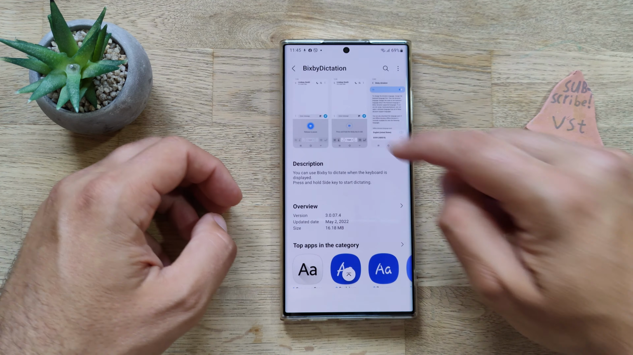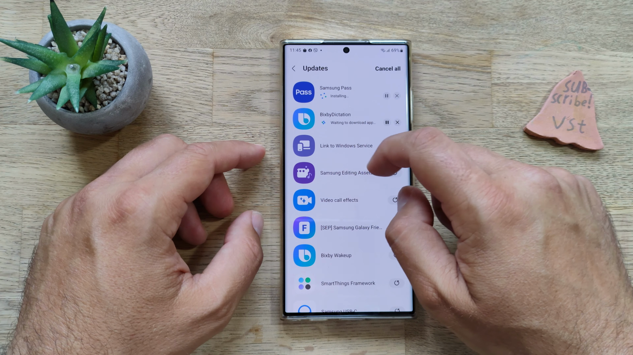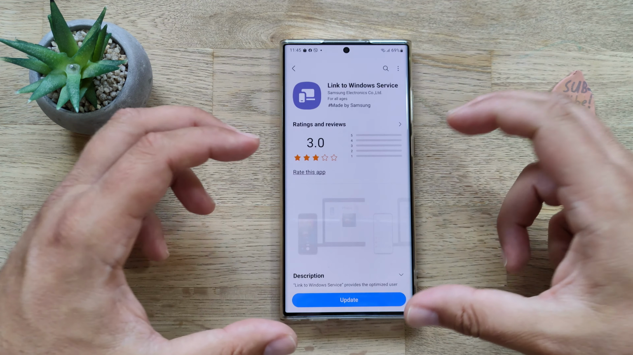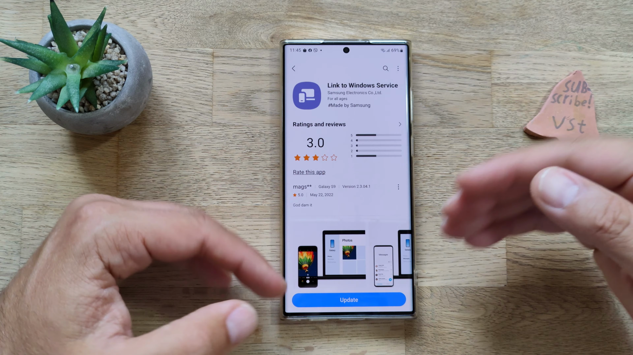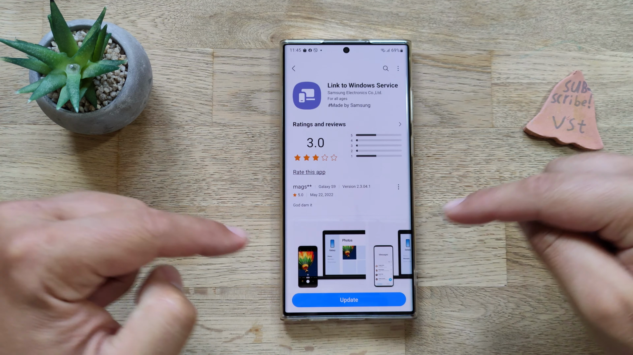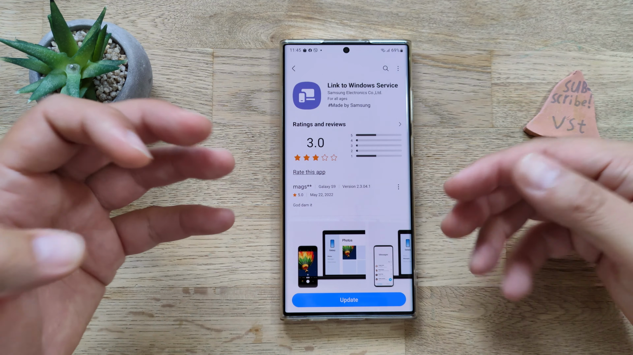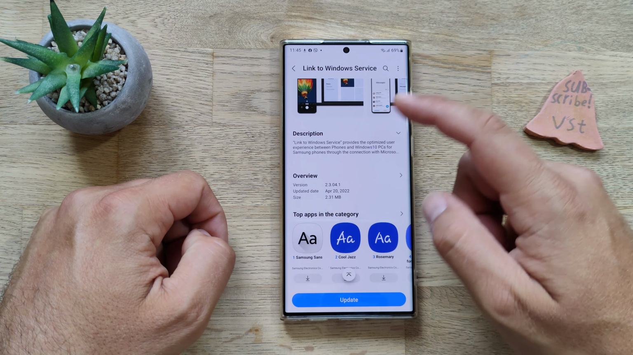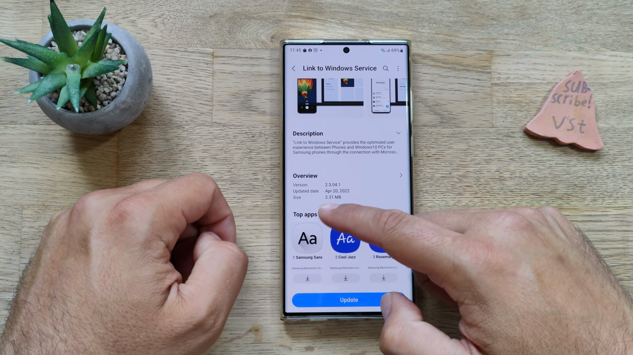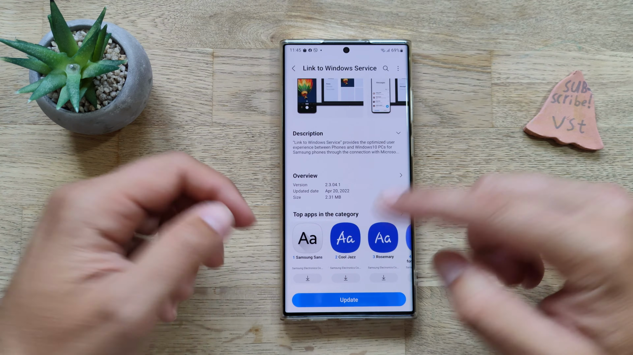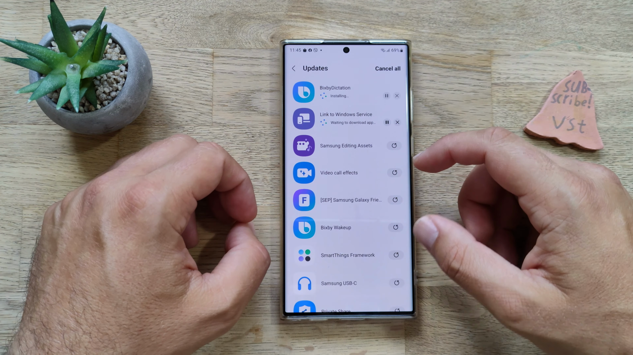So this one, I'm just going to hit the update, not lose any time here. Then we have the Link to Windows service, in case you're using your phone connected to your PC, so you're able to check up on your images, send messages using your PC or laptop through your phone. So no changelog here. 23041 from the 20th of April. That's an old one, by the way, only 2 megabytes, so probably just some bug fixes there.